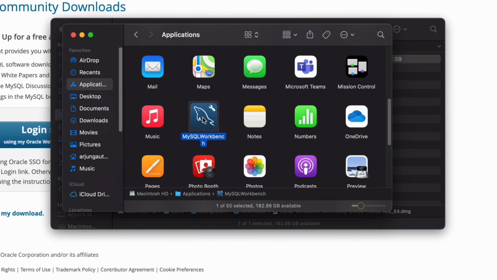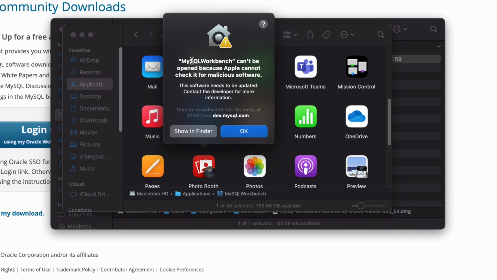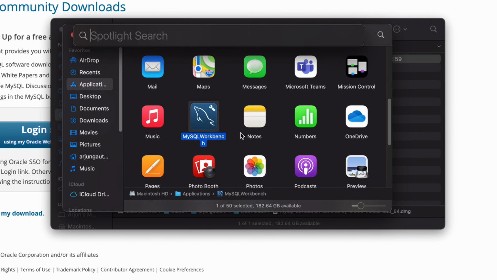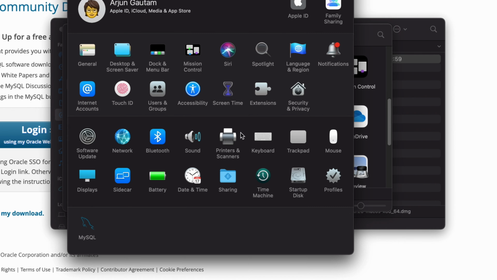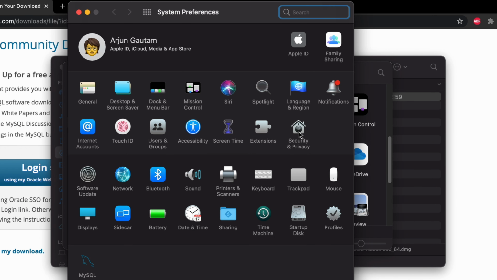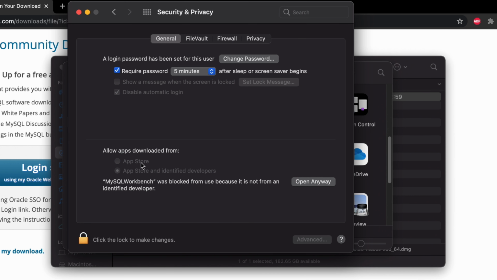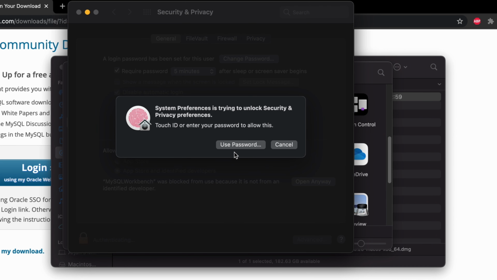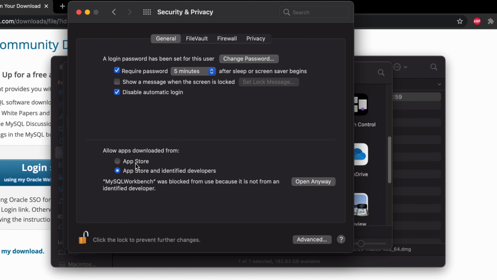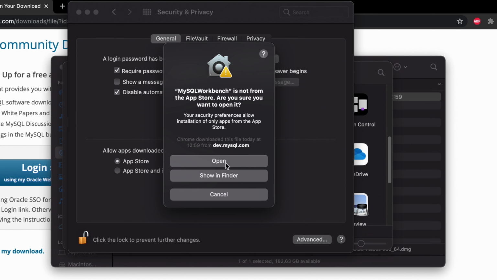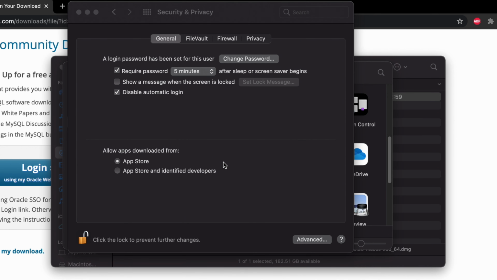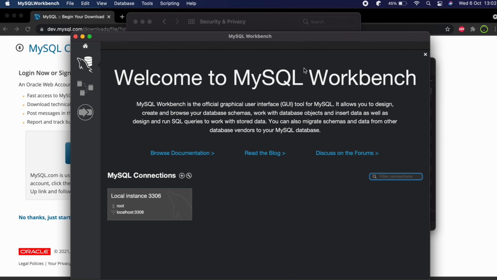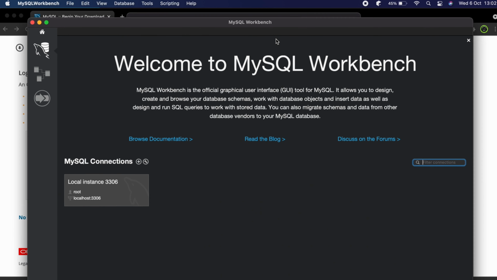So if I double click here, this will show a warning like MySQL Workbench can't be opened. To fix this, you just need to go into the System Preferences. So just open the System Preferences from here and go into Security and Privacy. And you just need to click the lock here to make the change. So you enter your password or fingerprint and click on App Store. And let me click on Open Anyway and click on Open. So you can see here the MySQL Workbench has been started.